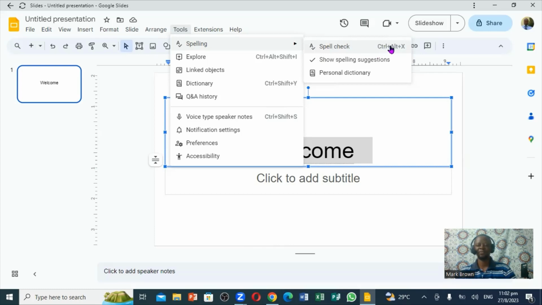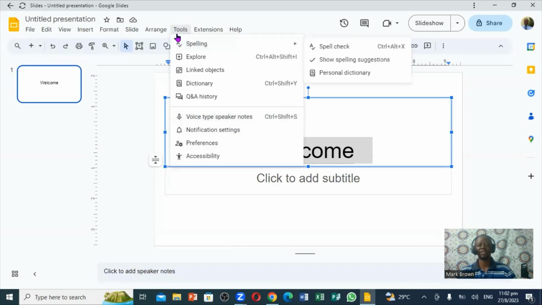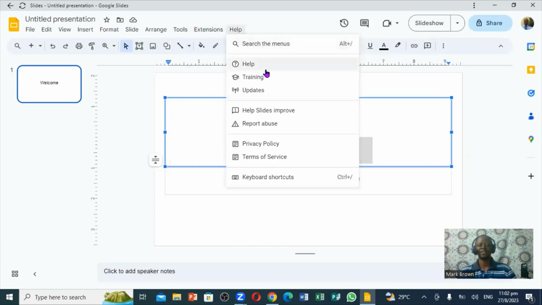And right here, Control plus Alt plus X, you can also do the same thing here. And if you notice voice typing, you can actually click right here. Type just the same. Right here, very important. So in tools, you know exactly the voice section, that's very good. Extension, you can actually get more extensions. All right, help and all that. So you can actually choose updates and all of that.